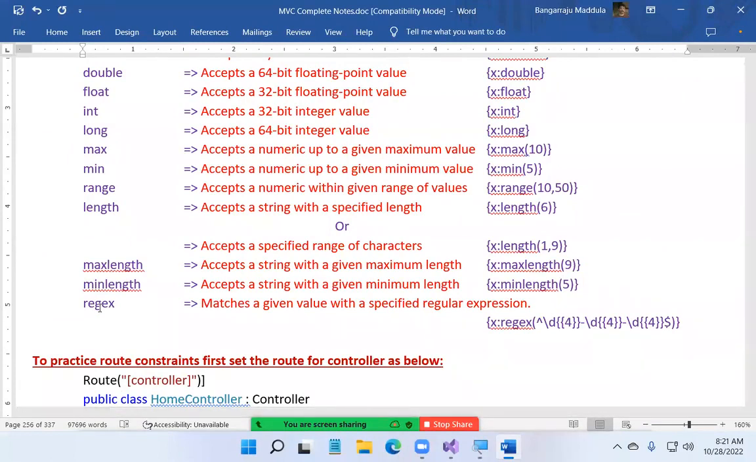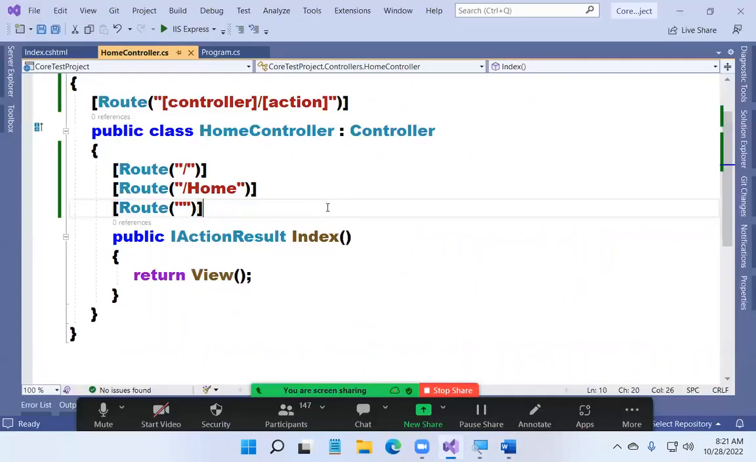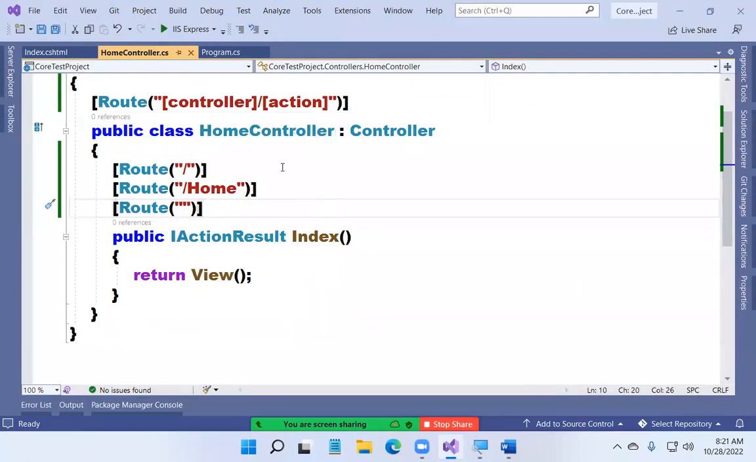Okay. So basically, let me show you how these route constraints can be used on our particular routes. When you're defining the routes, we can define all these constraints in the code. To do this, first I'm changing this to controller. Means controller name isn't required. What you require is only the action method name. Are you clear?